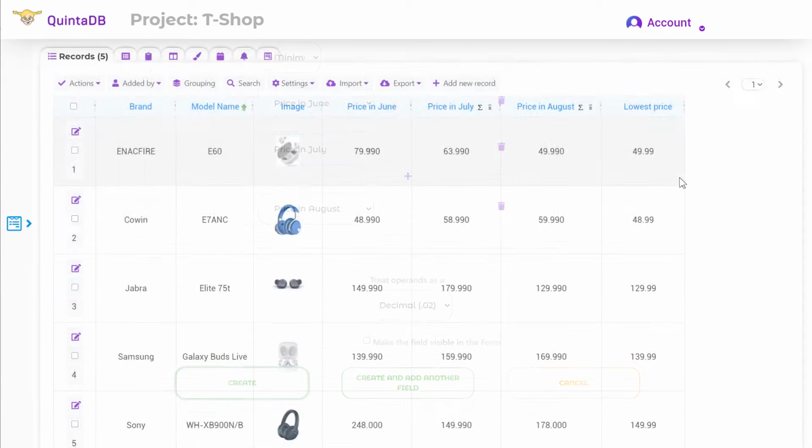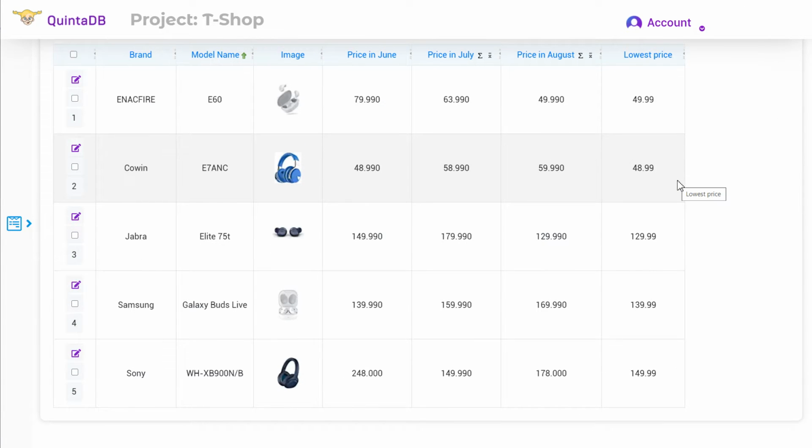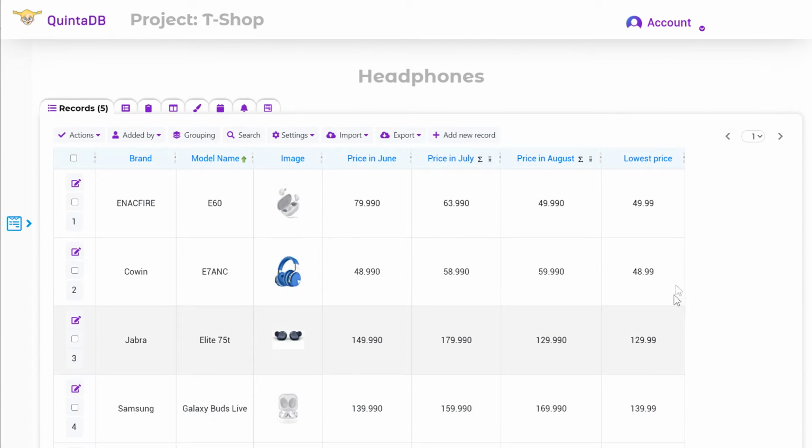Now, let's go back to the table. The lowest price column has appeared, which compares the 3 values in the record and shows the minimum of them. The maximum function works exactly the opposite.